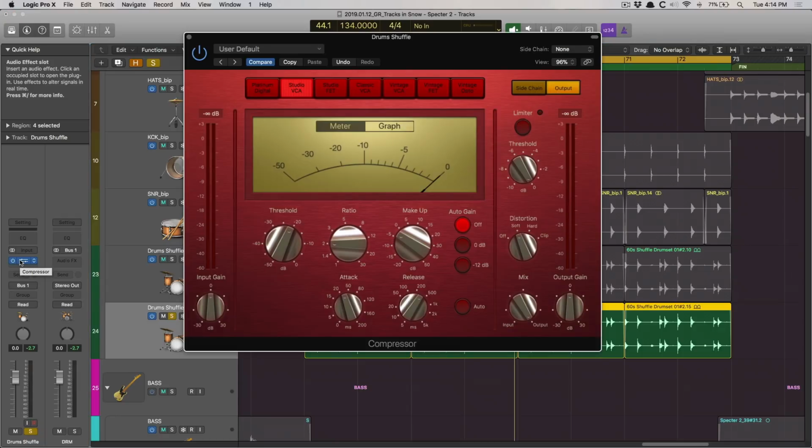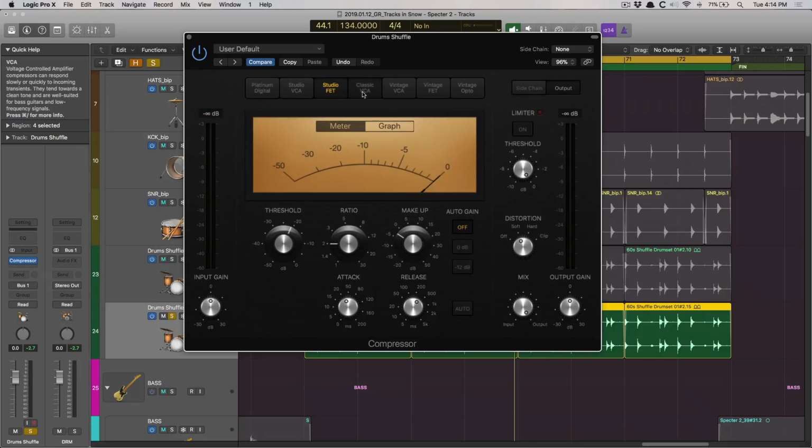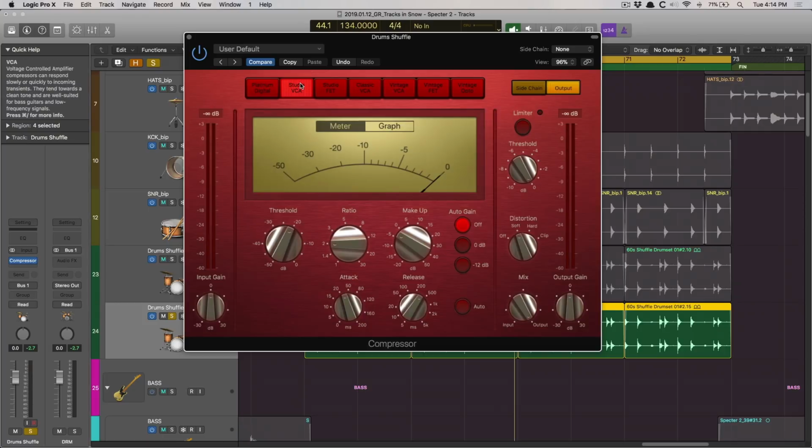Now, I'm using the Studio VCA. This is just kind of based on me toying around. You can use any of the compressors. This just sounded best to my ears. Now, first things first, I'm going to take the attack and release knobs and set them to zero, or as close to zero as possible, all the way down.